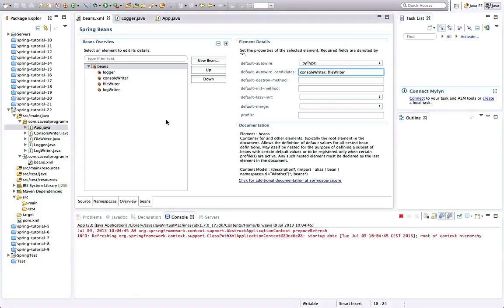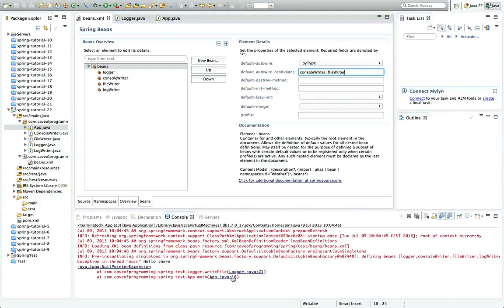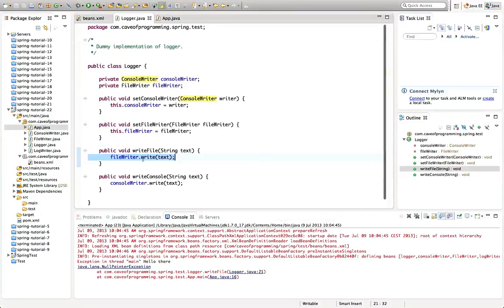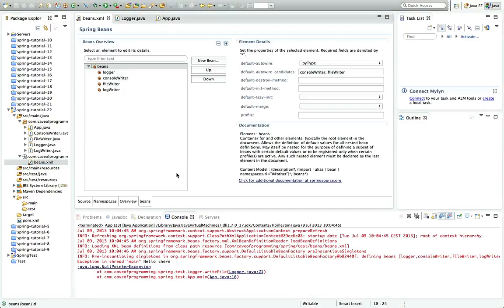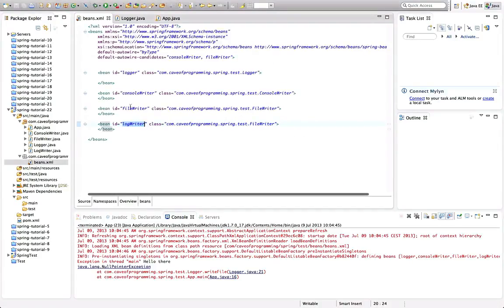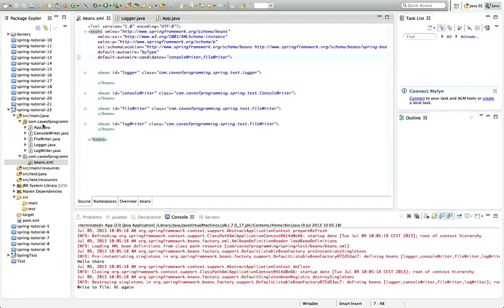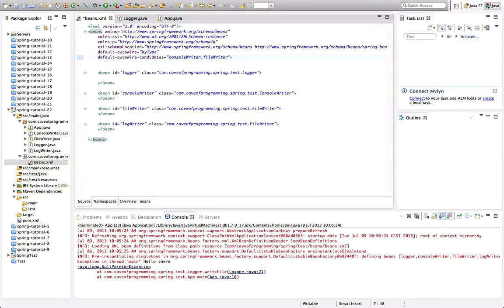So let's run it. And well, it didn't quite work. If I click on the error, we've not wired in the file writer here. And why is that? Let's go back to beans.xml here, and I've only got one called file writer, and we're auto wiring by type, and I've said that the candidates to be considered are these two. Let's just get rid of that space and see if that helps. And yes, that works. Whoa, that's interesting. I didn't realize that, actually. It doesn't like spaces in there.